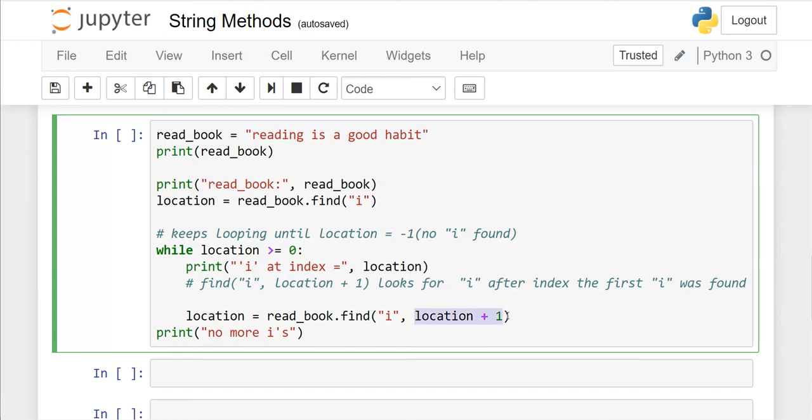Now, what is the meaning of this location plus 1? Our location will start from 0, and 0 plus 1 is equal to 1. So my first I gives us the index position of the first I. Location plus 1, 0 plus 1, 1. Now we have 1 because the new location value is 1. 1 plus 1, 2. So it will give us the index location of the next I. Then 2 plus 1 is equal to 3, and third.